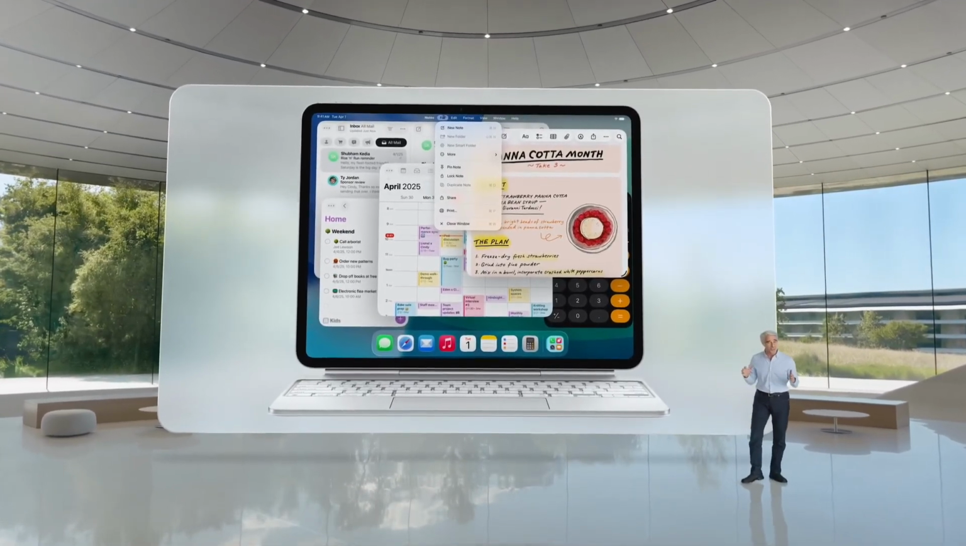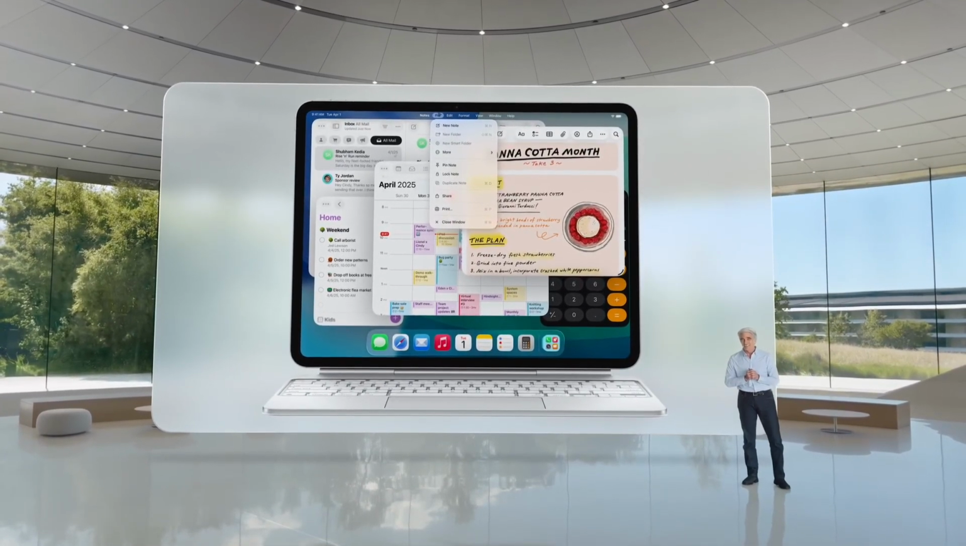Wow. More windows, a pointier pointer, and a menu bar? Who would have thought? We've truly pulled off a mind-blowing release.